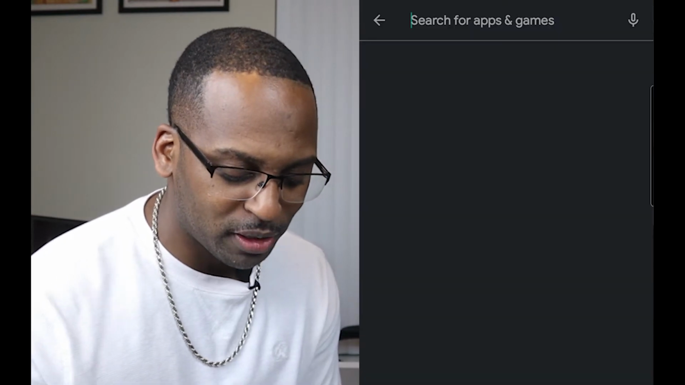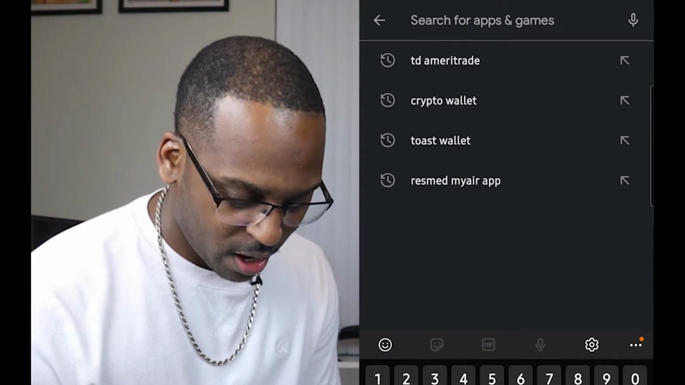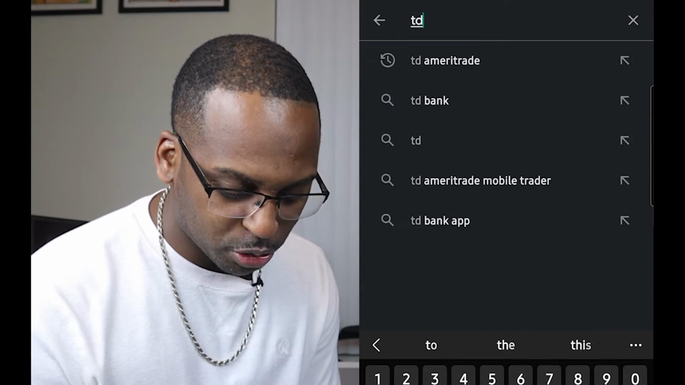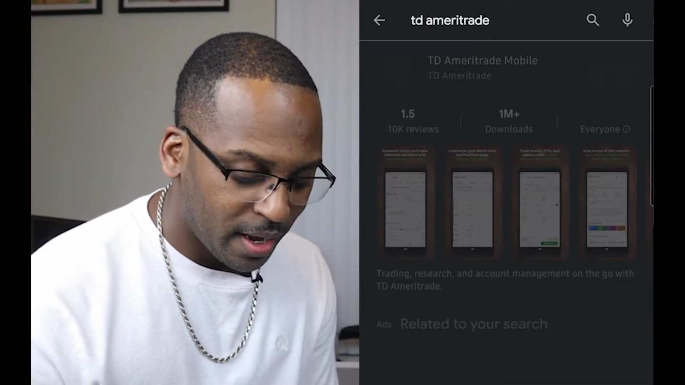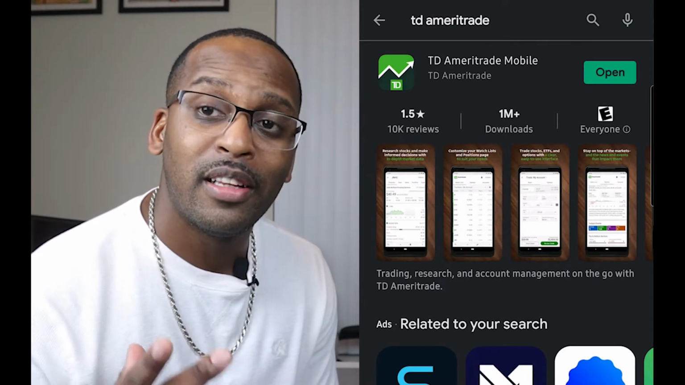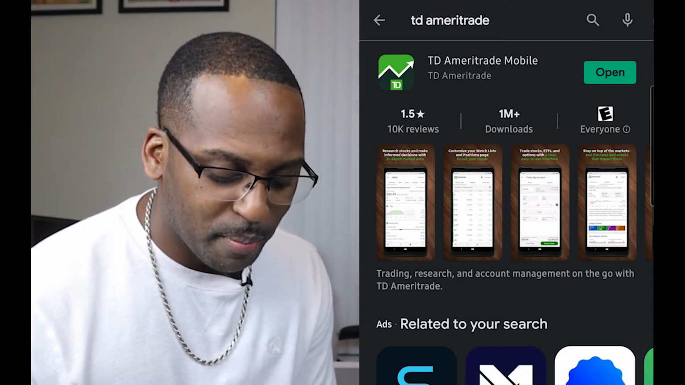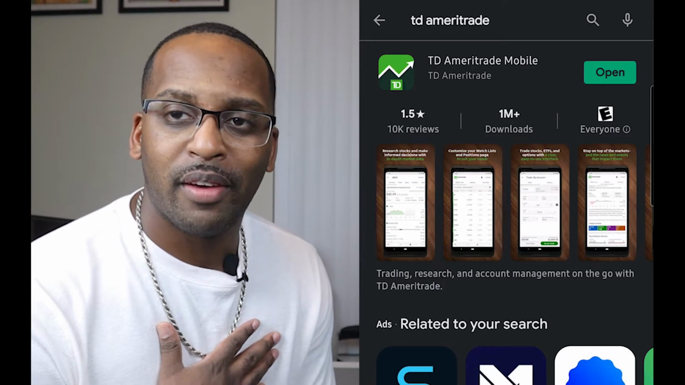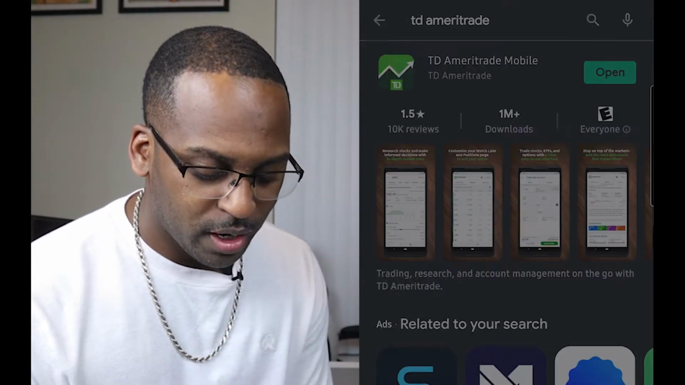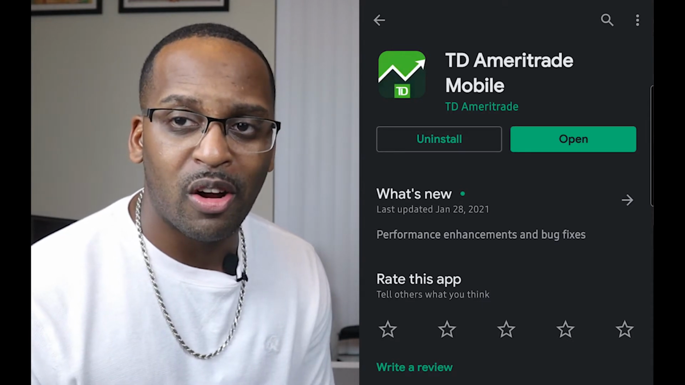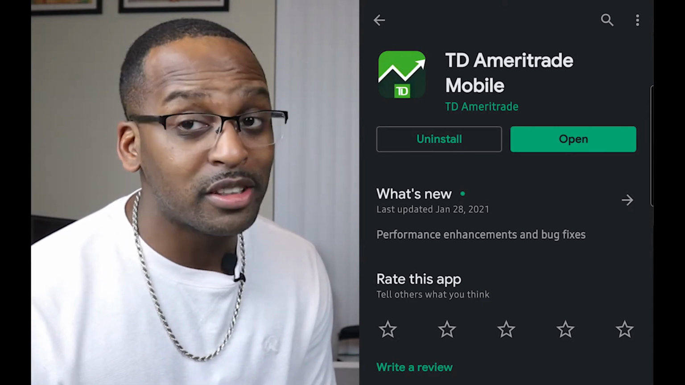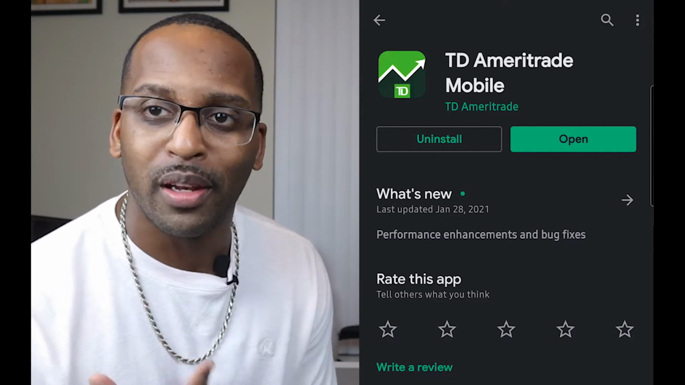First, we're going to go into our Google Play Store, hit the search button, and type in TD Ameritrade. You see it comes up as one of the first results. I'm going to click that, and you see the very first app is TD Ameritrade Mobile, which I already have. If you don't have it installed, you just need to hit install. If you already have it installed, you hit open, like I am.